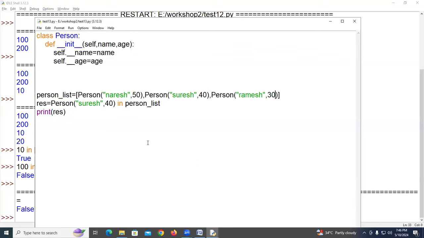You have to override. For implementing this membership, you have to override the contains method. So whenever you are using the in operator, see, is this a predefined list or a user defined list?